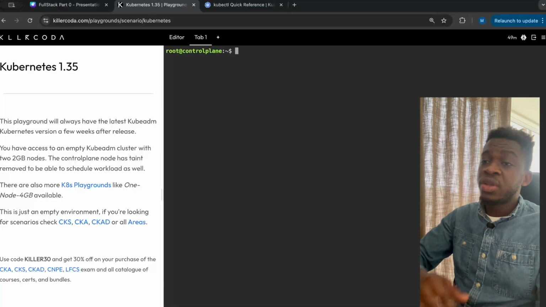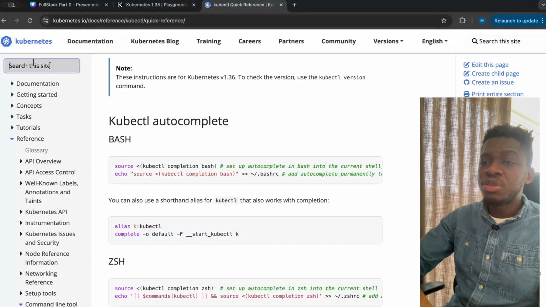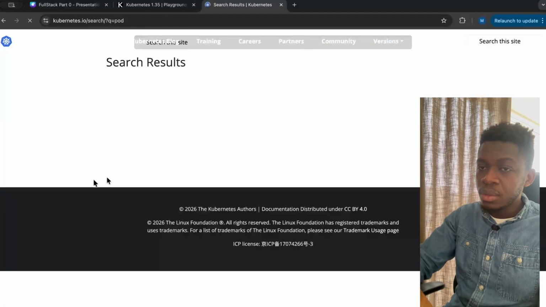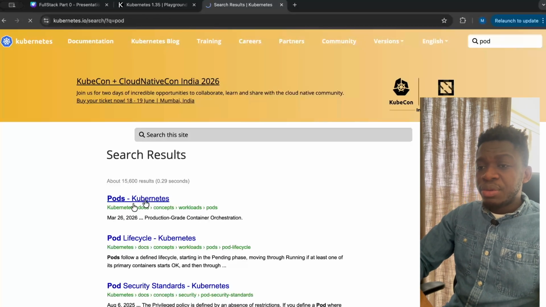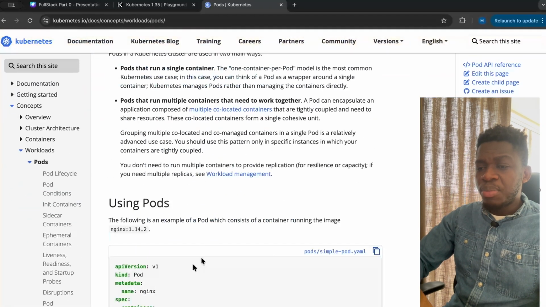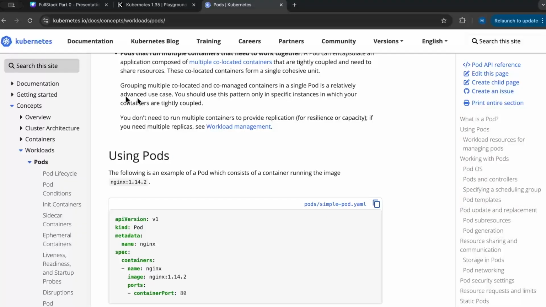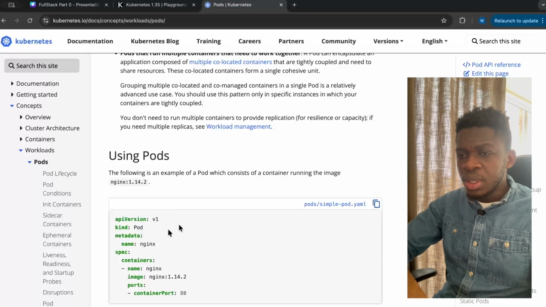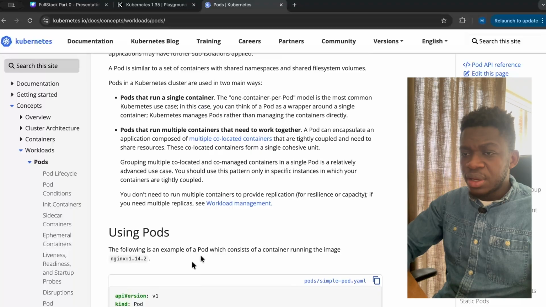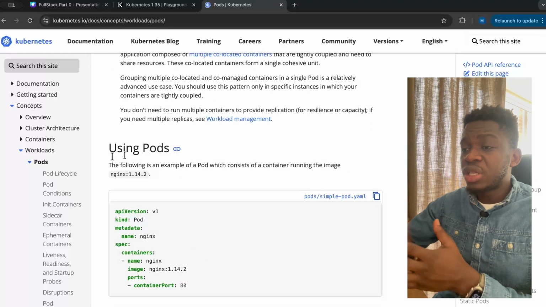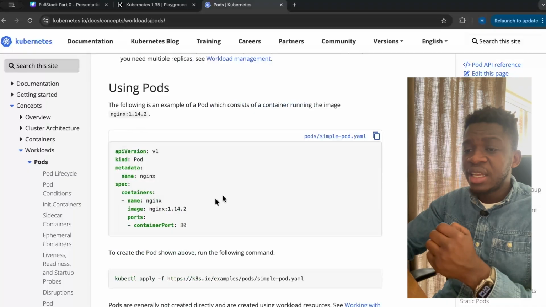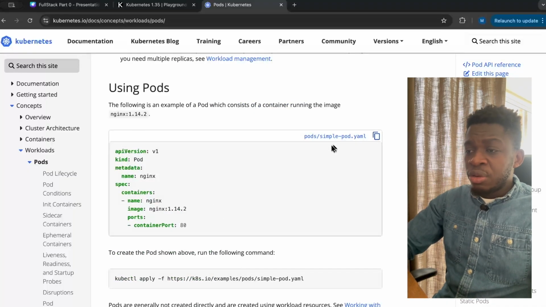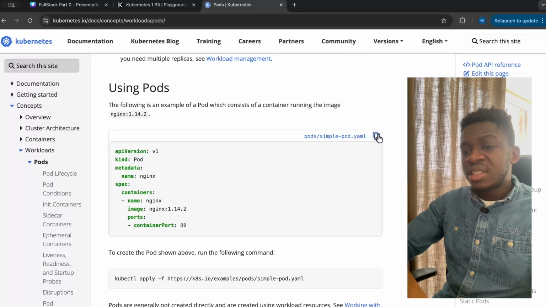Now, if you want to go the old-fashioned way, go to Kubernetes documentation, search for pod. So you will learn a little bit about pod here. So when you see a pod, we are going to see that this is how we define a pod. So if you create a YAML file and then you put this in, then you get a pod.